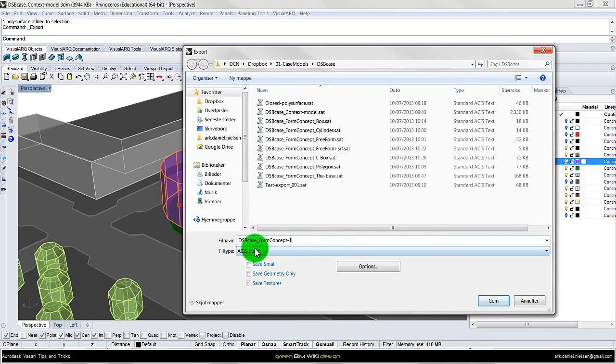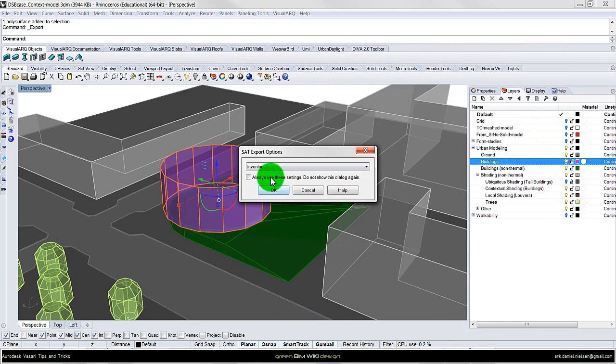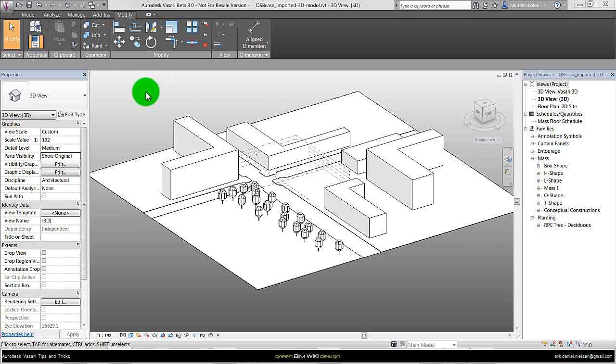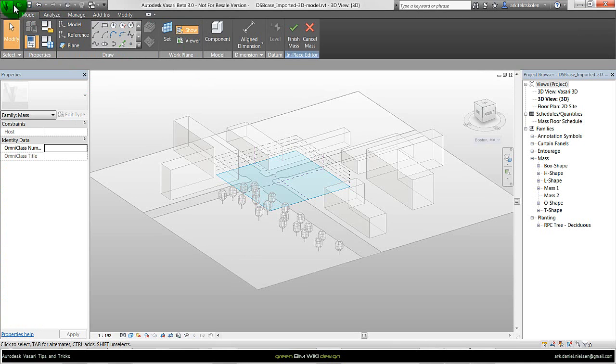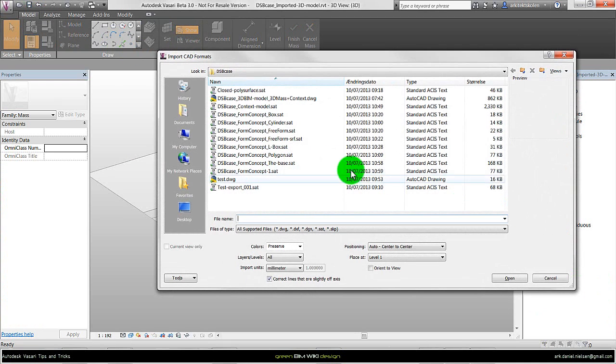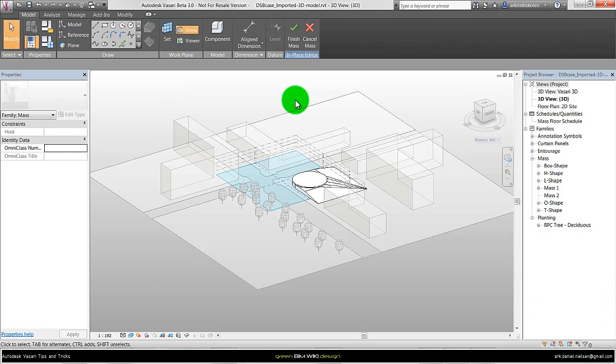And as you can see, it remembers that you have chosen the .sat file early on, and it should always be this. Save, enter. Back in Vasari, you do the same, create a new mask for first the base, import CAD, select the base. And here it's important that you choose origin to origin to have it placed the same way as in the Rhino model, and millimeters, and open. And when it's imported, you say finish.